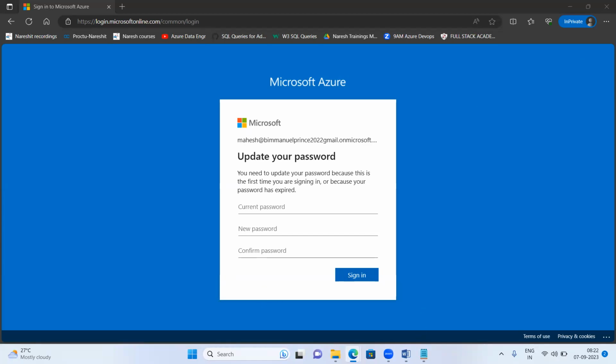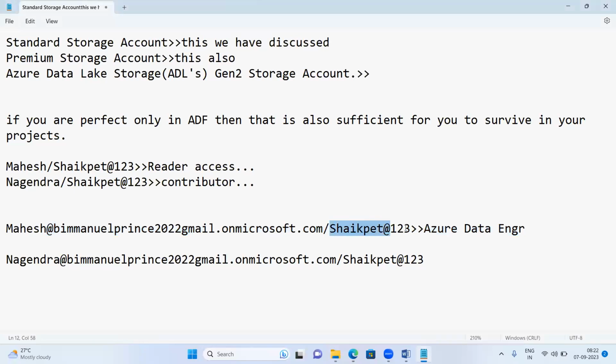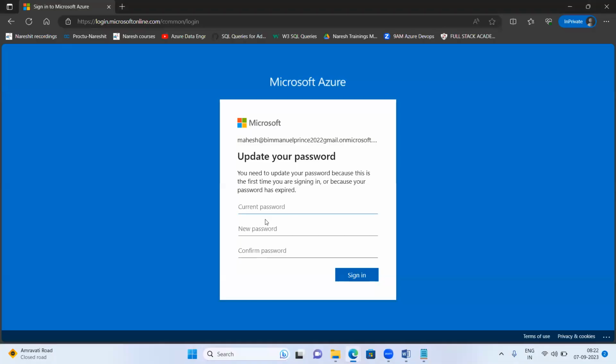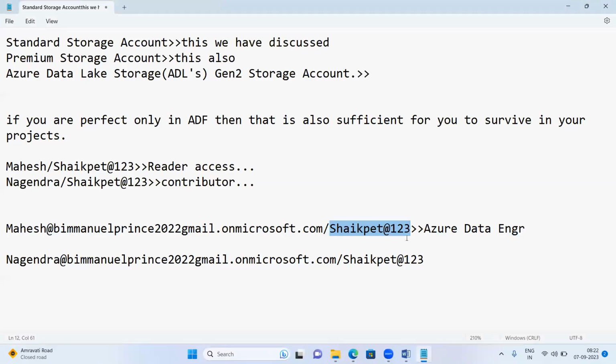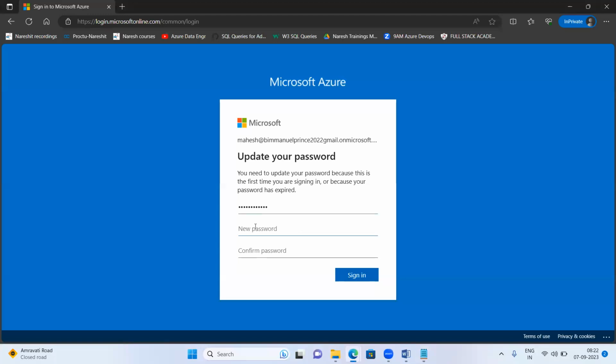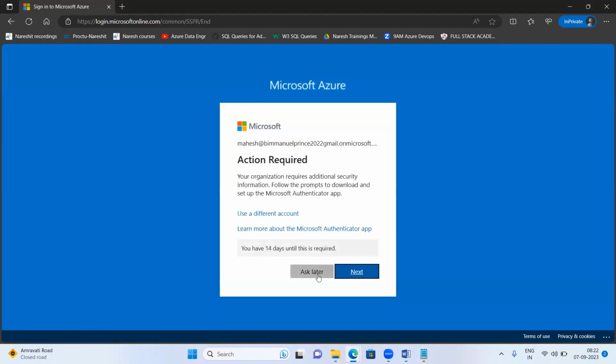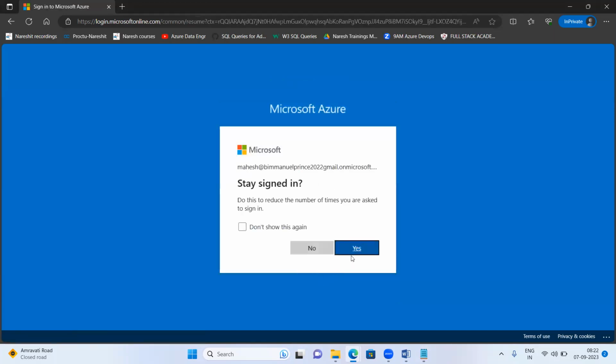Thank you. Fine. So now this is the password which we have set. And for the new password, I'll just say 45. This is Nagendra doing it, and this is Mahesh doing it. Confirm password: new password, confirm new password, old password, and say sign in. What is happening now? Mahesh is logging in. I'll say ask later. It is asking me to set up further security. Now, who has logged in? Mahesh has logged in here.